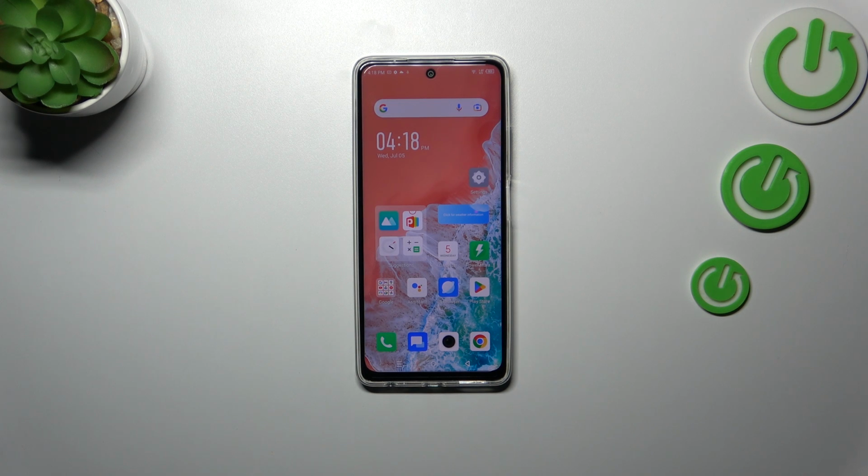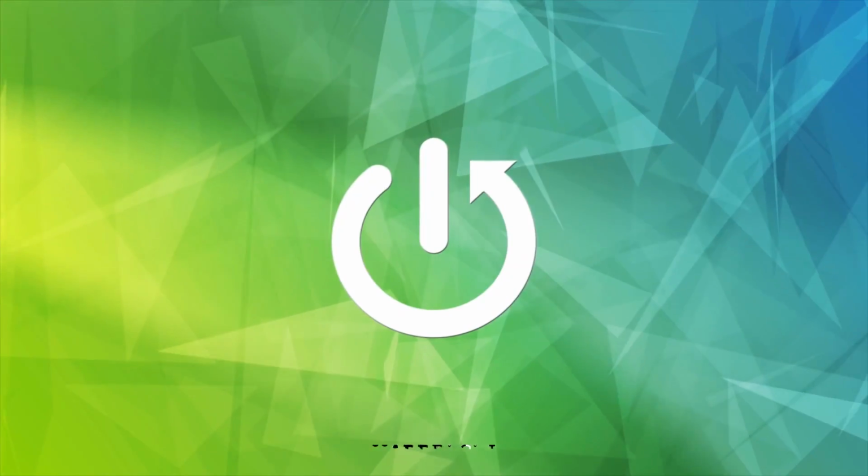Hi everyone, in front of me I've got Infinix Hot 30 and let me share with you how to allow unknown sources on this device.